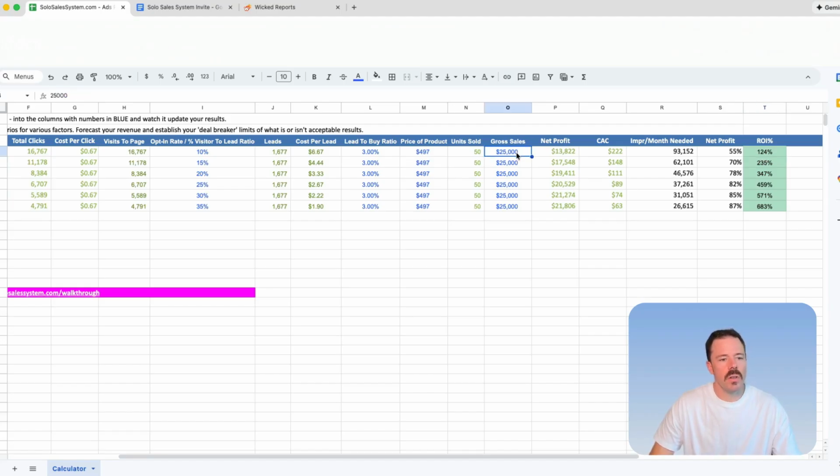And then finally, column O is your goal. How much do you want to sell, right? I just put 25,000 in here. Let's say you want to be ambitious and you want to sell $500,000. There you go. You can change that, and then you'll see what your net profit is, how much it costs you to acquire a customer, how many impressions you need per month, your net profit percentage, and your return on investment from your advertising.